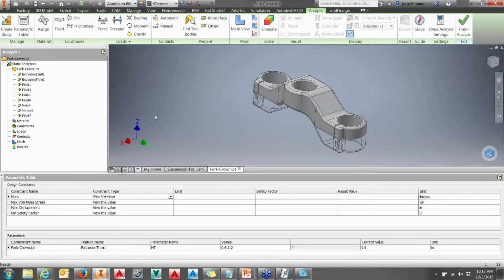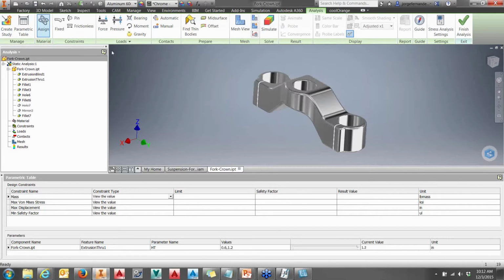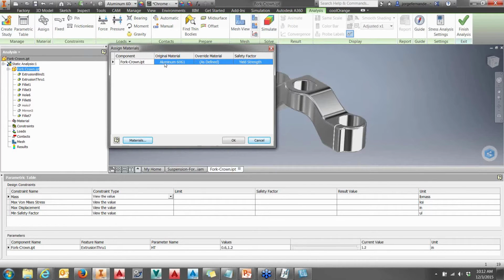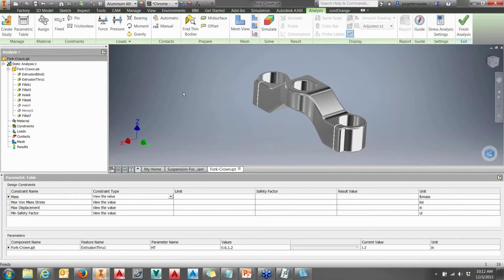All right, so now that we've set up the configuration, let's take a look at setting up the rest of this. So the first thing is we want to assign material if it isn't already assigned. I noticed right here that sure enough it is assigned. This is simply by using the material library that comes with Inventor. I can also override it at this point. Maybe that was selected at first, but I want to explore another option. So you can do that right inside of here. So we'll leave aluminum 6061 for now.